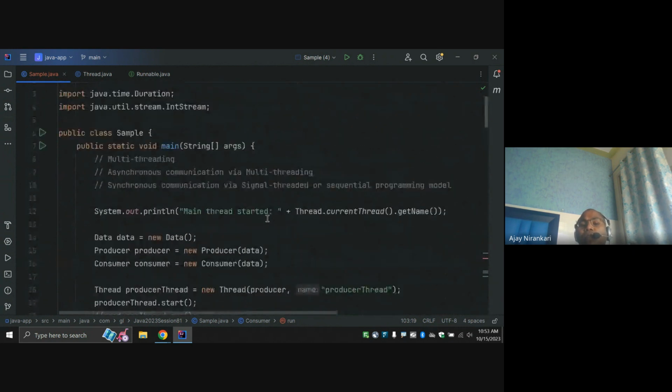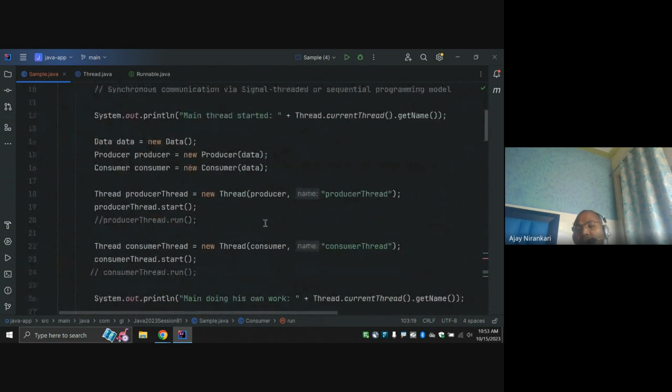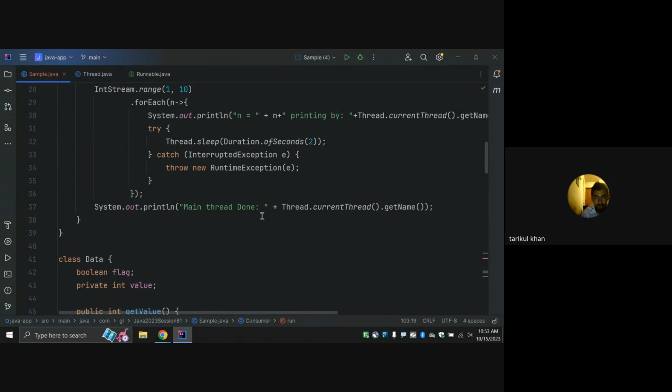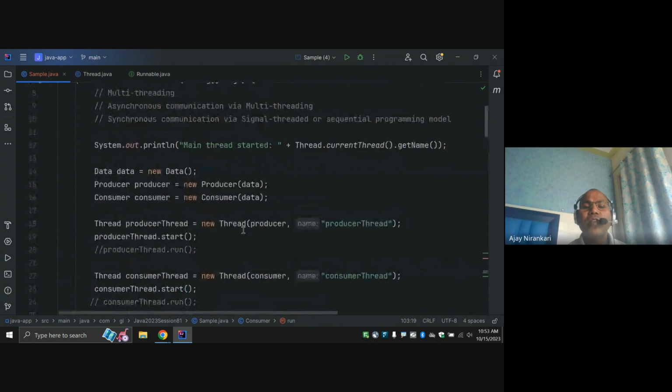Initially, we have to understand the basic things, so that we can understand the concept of how threads communicate and how threads work. I think it's good for the day from my side.